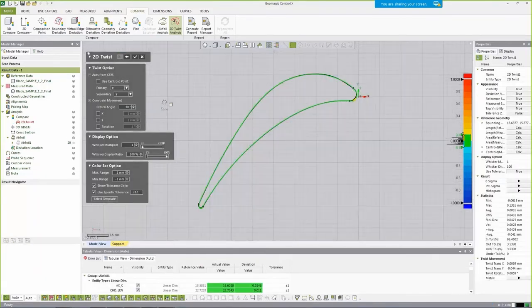Once more, this stage allows the user to edit the visual aspects of the whiskers and color bar with the additional ability to define where the twist will originate. These options include a centroid point or which axis to use as primary and secondary, as well as the movement constraints to minimize the twist. Select the check icon to complete the command.